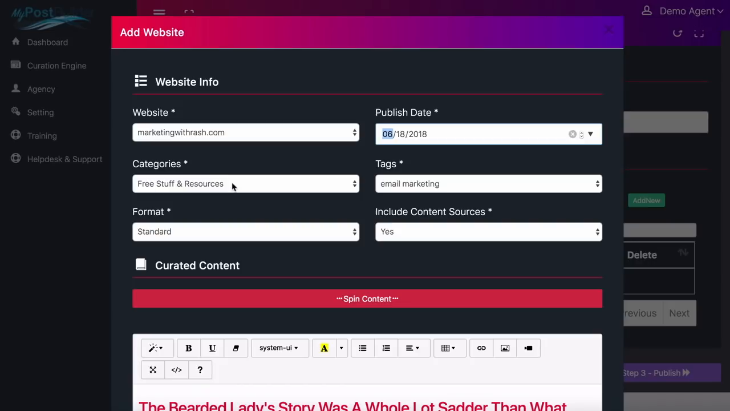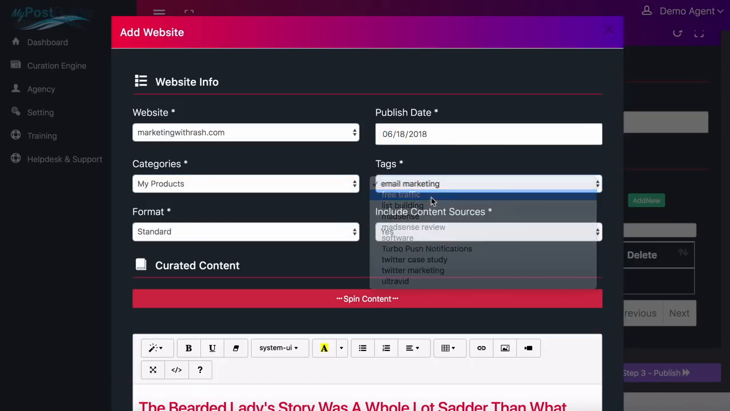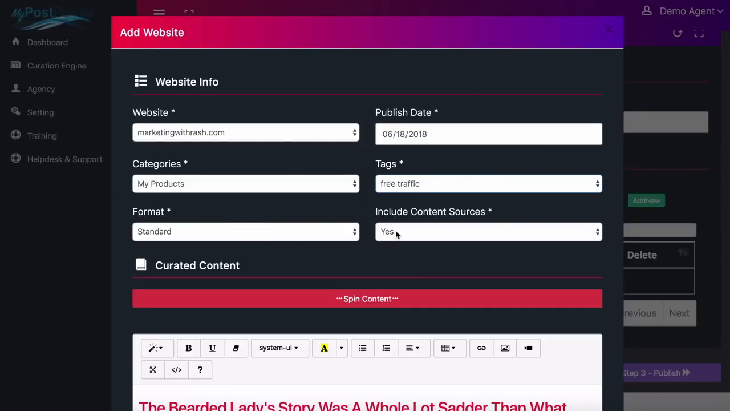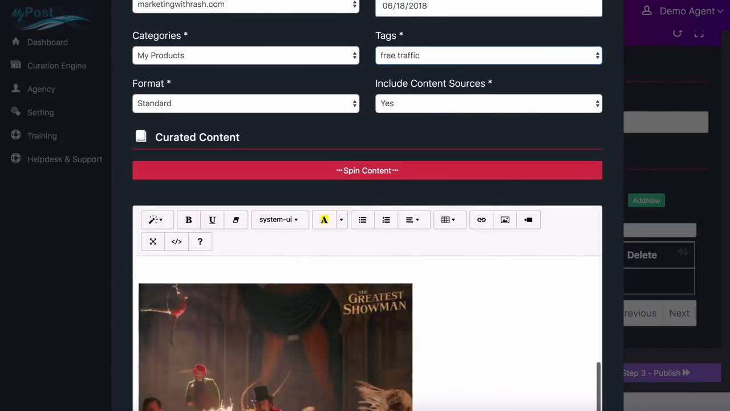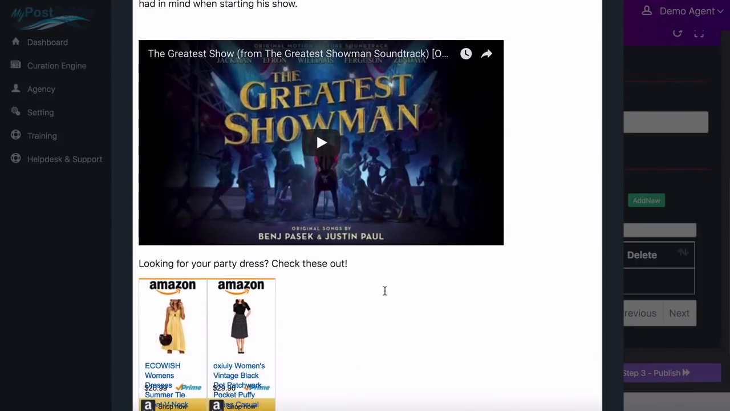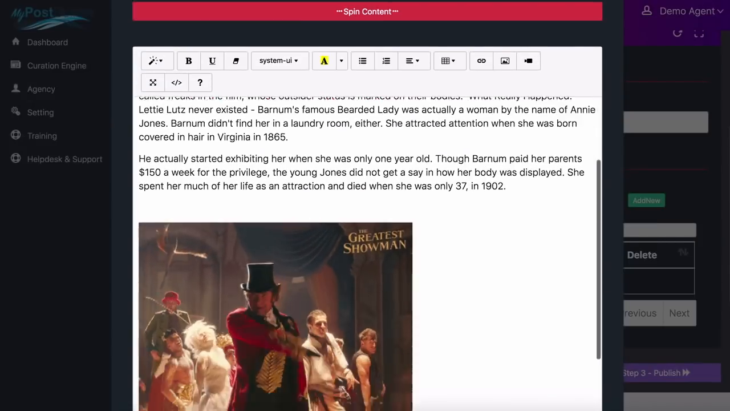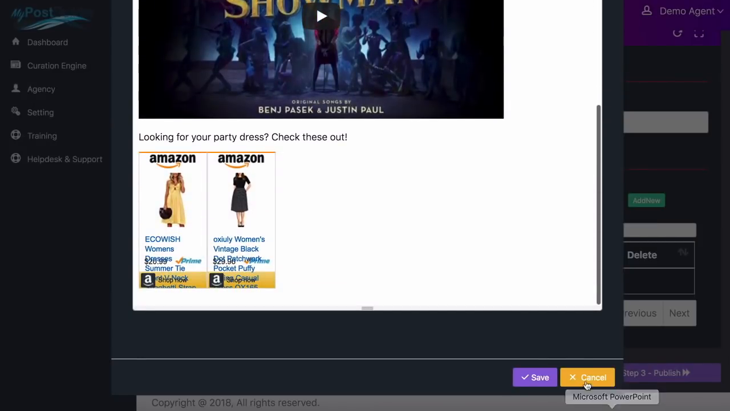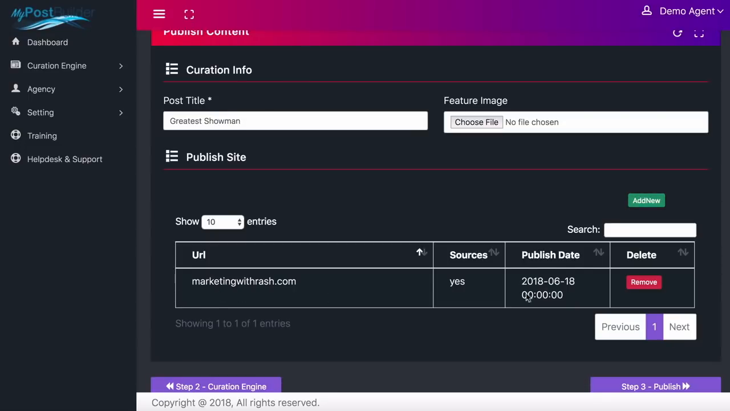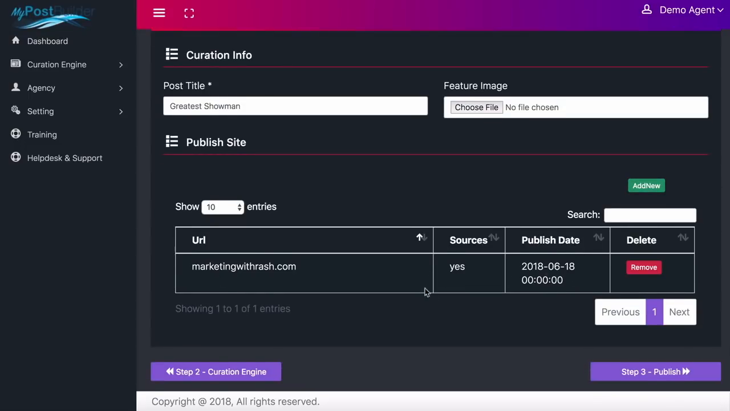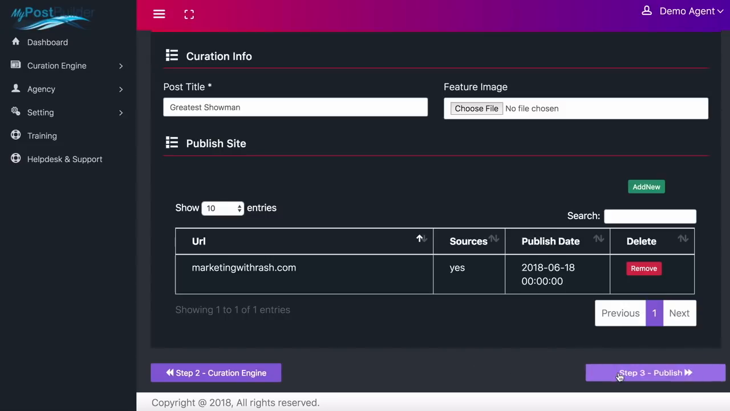And then you can select your categories. This one's going to be my products, and I'm just going to select free traffic. These you all customize to however you want. And if you want, you can spin the content. So if you're posting to multiple sites, for example, you don't want to be posting the exact same thing, so you can go ahead and spin the content here. There we go. I'm going to go ahead and save. And you can see that here are my sources, and yes, the publish date is there, and here I can remove it if I want to. I'm going to go to publish.